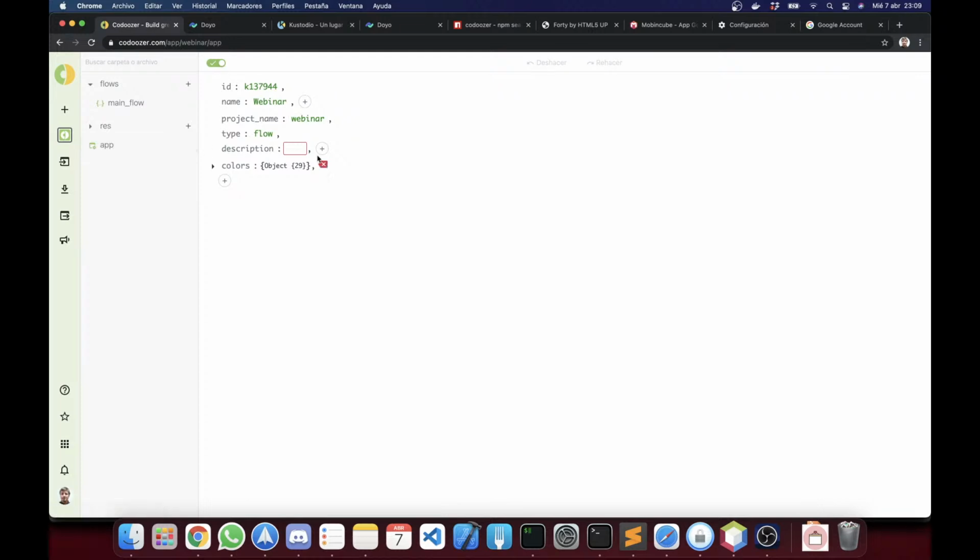The app file is basically the global configuration of your project. Here you have the name of the project. You cannot edit the type of project. This is a flow. Then you can add a description, you can have some colors, and you can add some extra things, some configuration like Google Analytics, for example. So this is basically what Codoozer-Flow is.